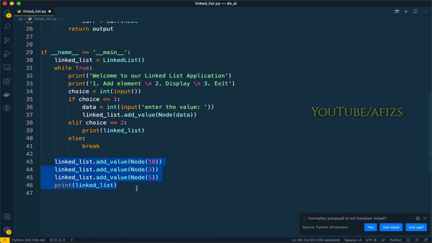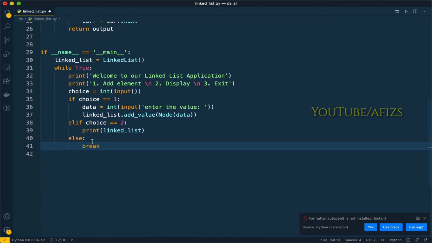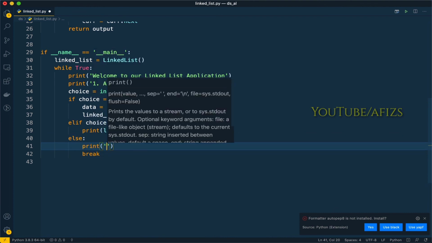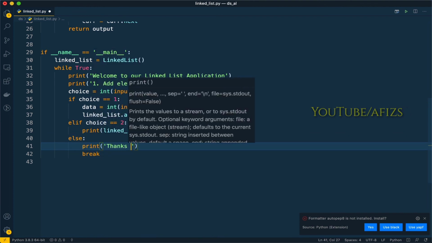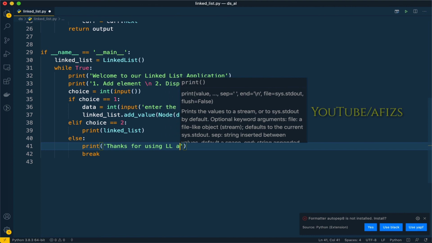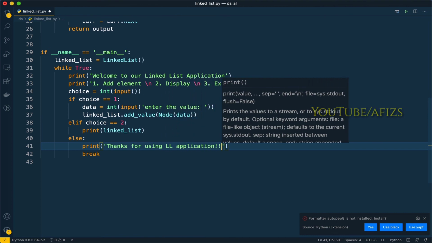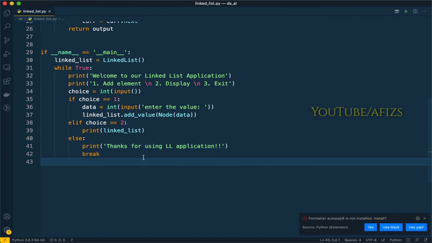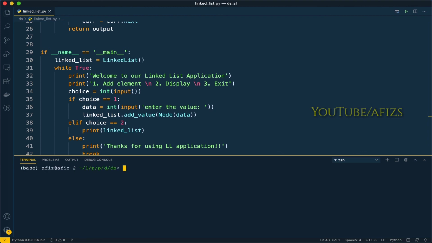Okay, so before breaking, let's have one more statement here: Thanks for using linked list application, something like this. Okay, so this is a very basic menu. Let's run this. So we have these things, right?